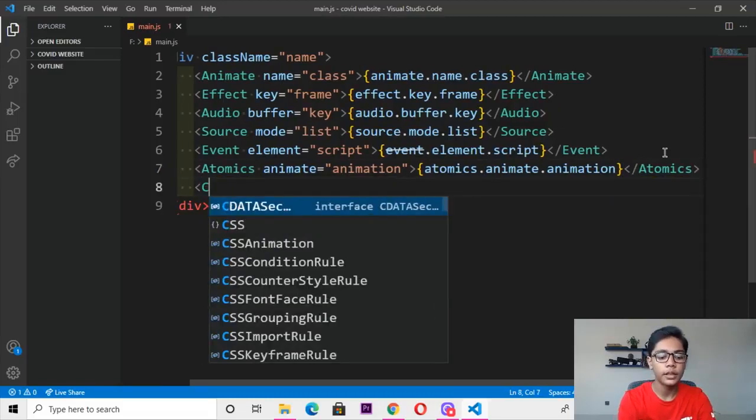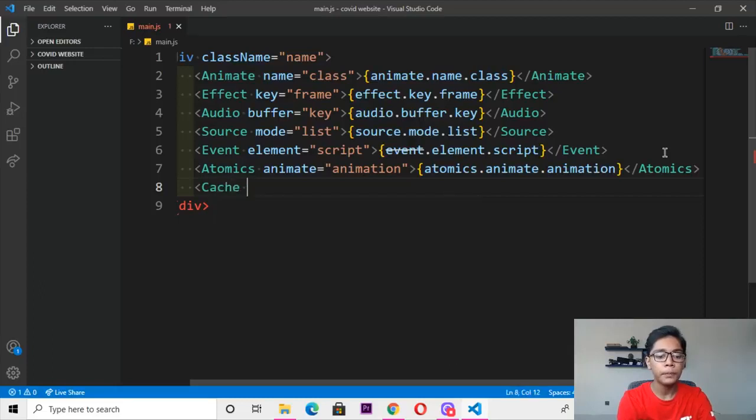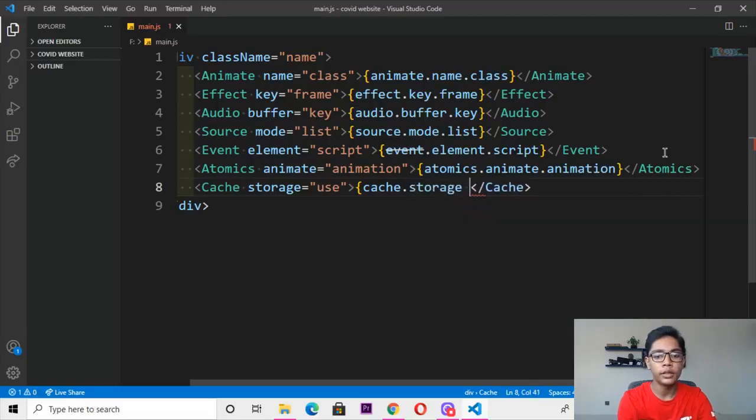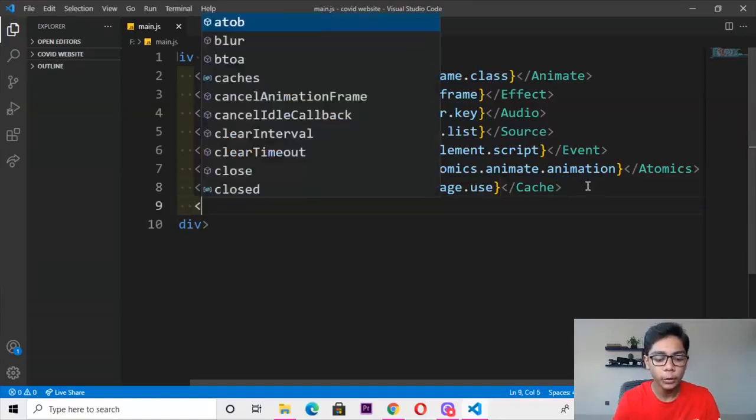Here I will write cache. Then write storage equals use. Close here, and then I will write cache again. So right here dot storage, and then I will change that to dot use. Close this now. So here you can see when you've done with that, I'll be moving down.